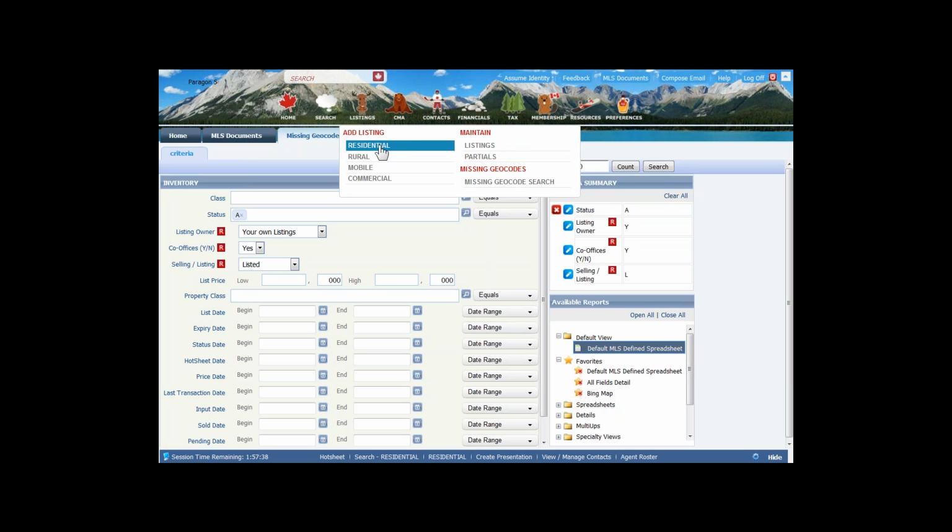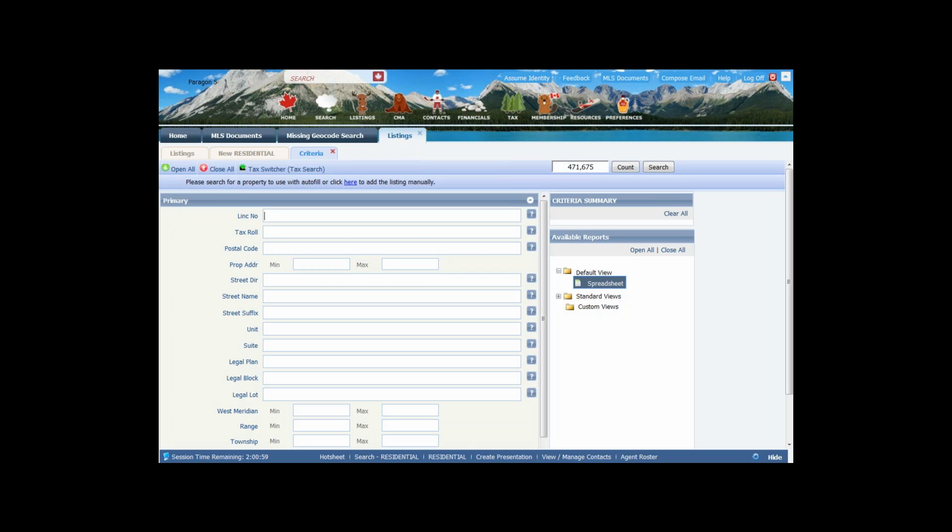Let's move over to the left-hand side and let's add a residential listing. So I'm going to do a left mouse click with my mouse. And if you're using a tablet, where I'm talking about a left mouse click, you just do a tap on that area with your finger on the tablet.